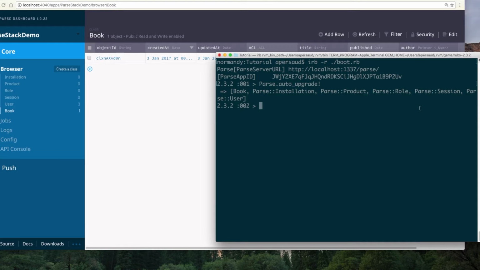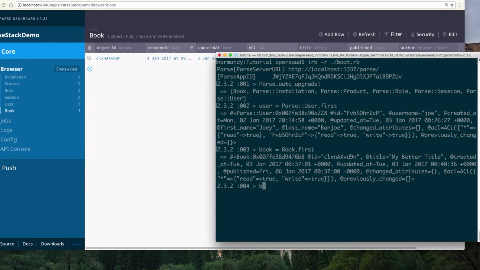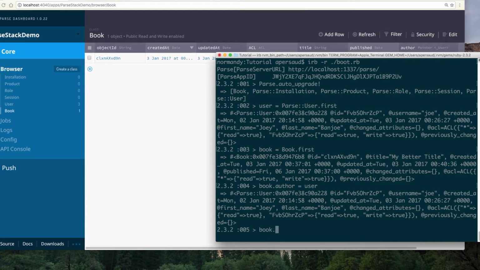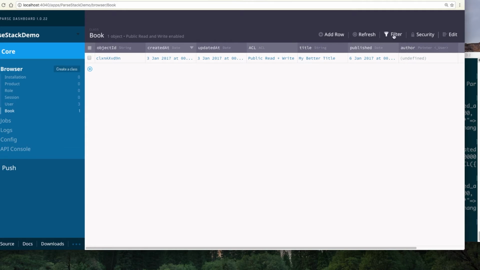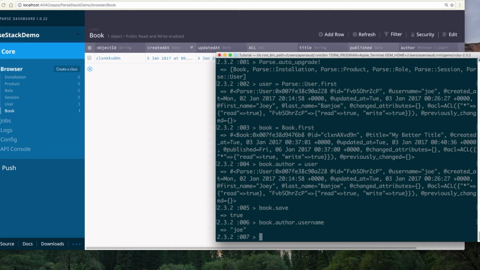And we can do the same thing. We're going to pick Parse User first, any user. We're going to pick our only book by doing first, and we're now able to use the author accessor that we just created and set it to the user. And this should be Joey again. Book save. If we refresh, it's now filled in. And again, we can now follow that author to the username, and it's Joe.